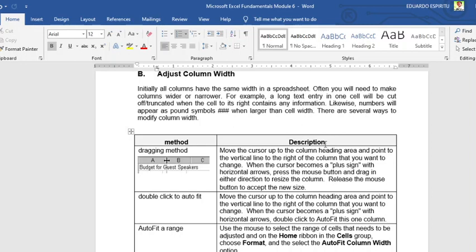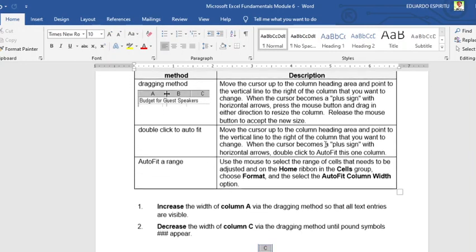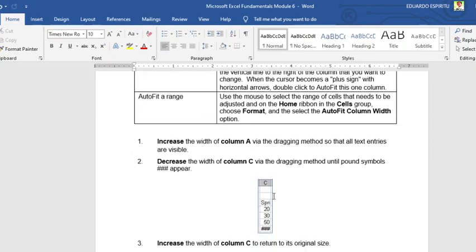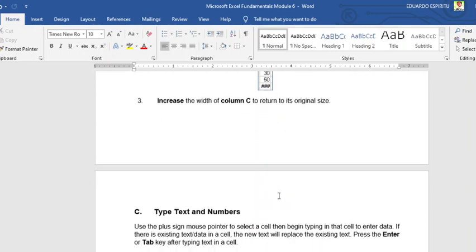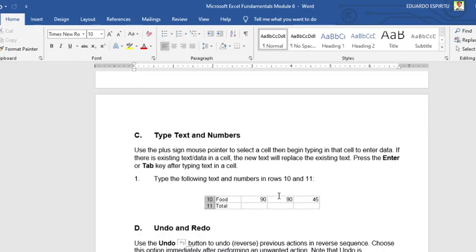Now for dragging, we can actually maximize, or we can simply fit the content of the cell by clicking the drag sign into a much wider width, or you can simply double click to fit it. To increase the column, you simply need to readjust the column to the original size, and then you can type the numbers.